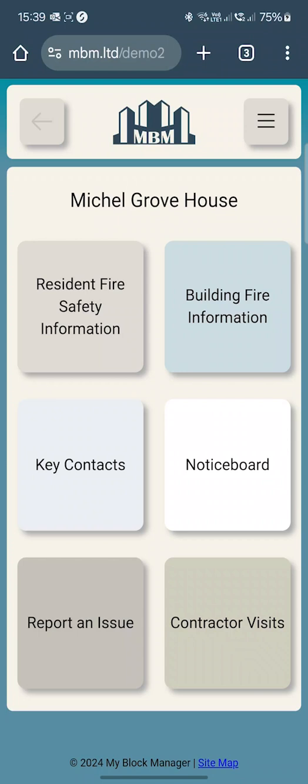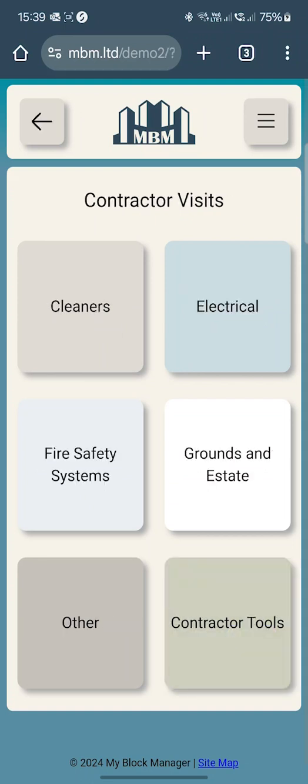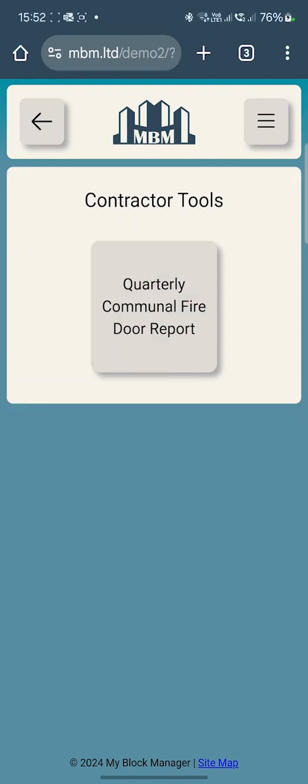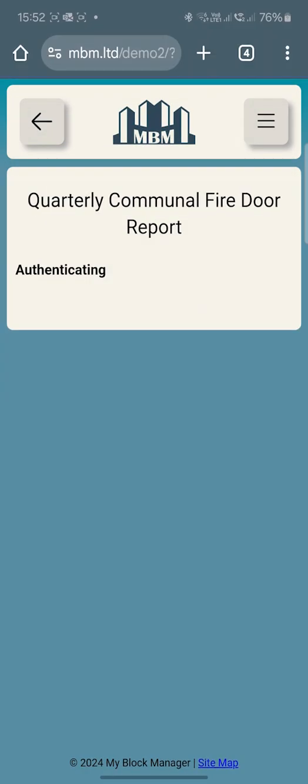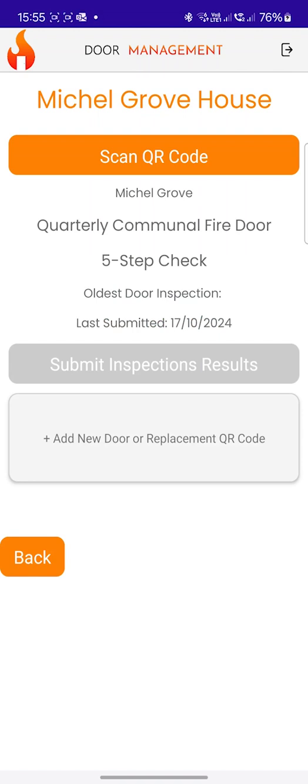At the bottom of the screen, tap on the Contractor Visits button. If you have not recently logged in, you may be asked for your email address. This needs to be the same one you created your MBM Door Management app with. Then tap Contractor Tools. Finally, tap on Quarterly Communal Fire Door Check. MBM will send your access rights over to the MBM Door Management app, and then open the app up. We are now ready to scan your first door.